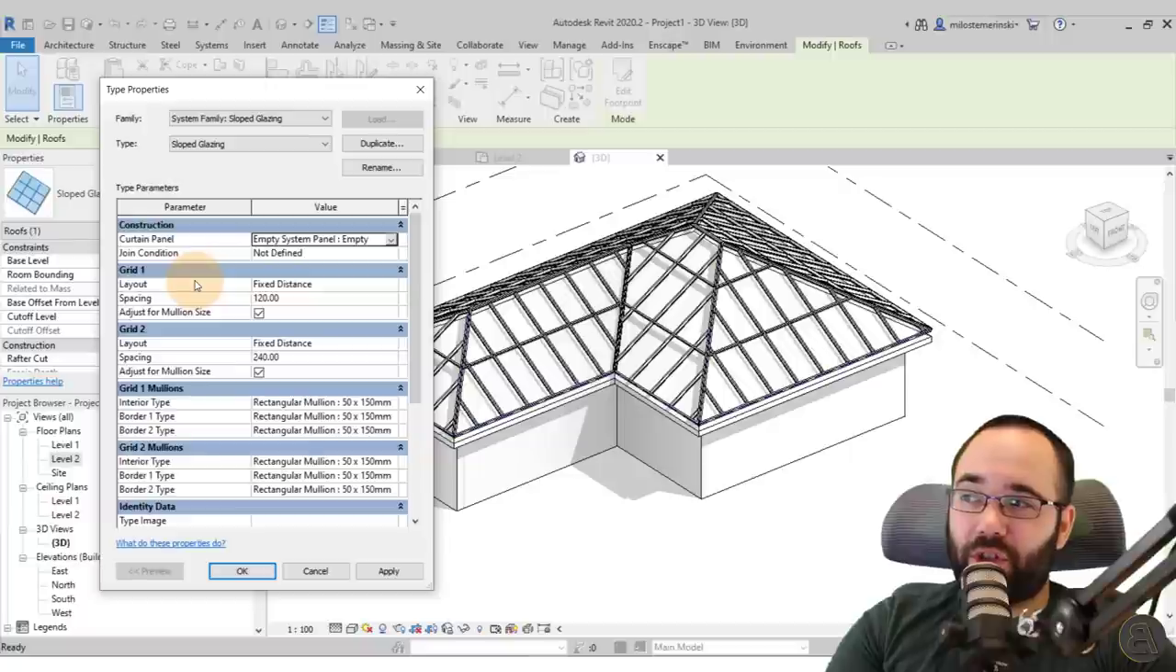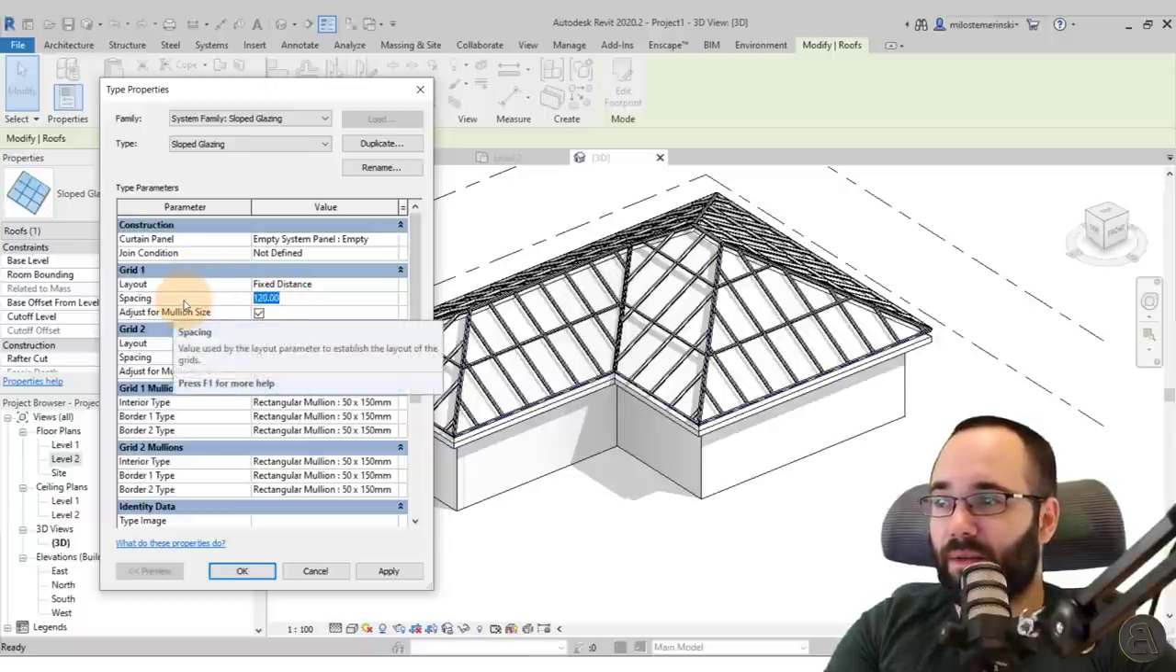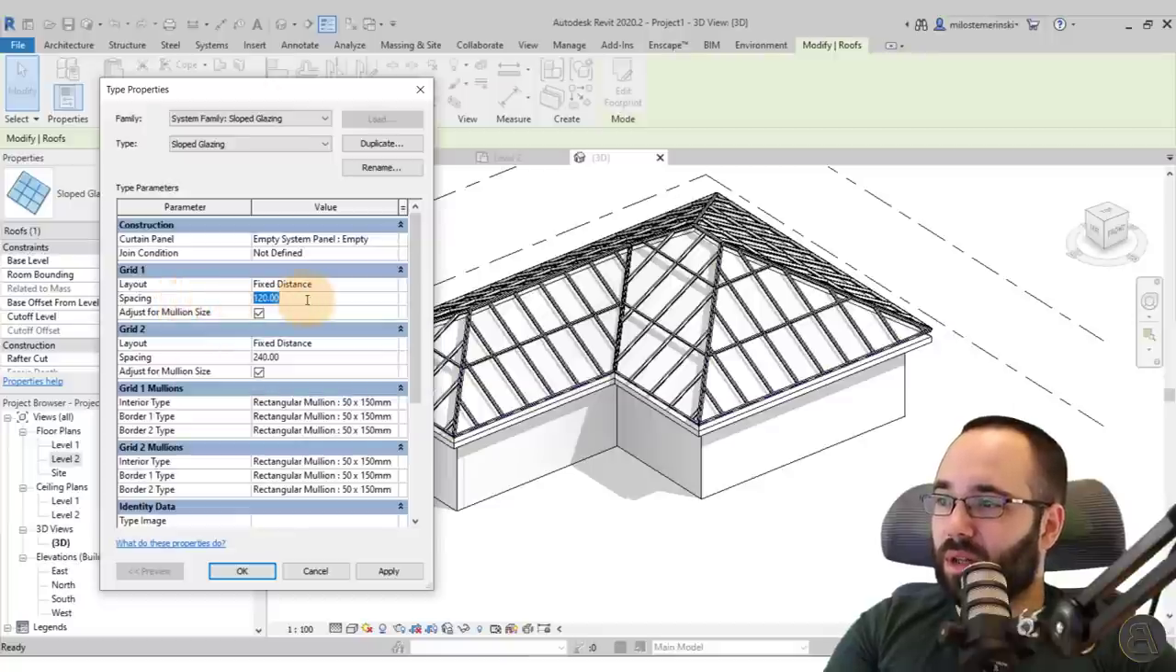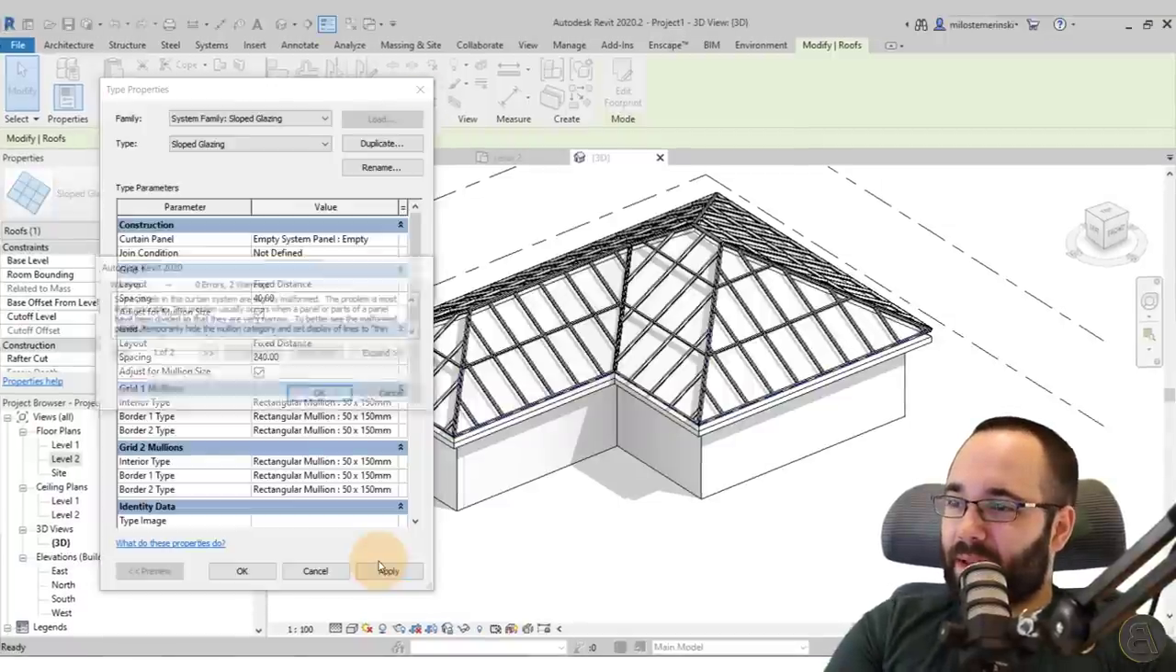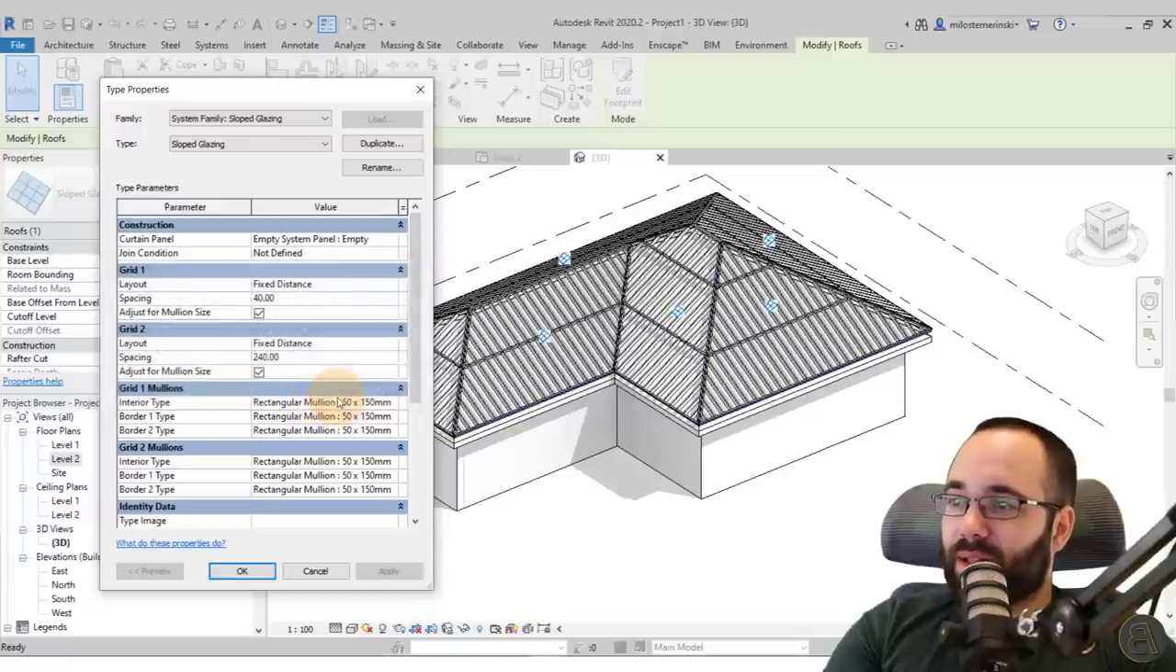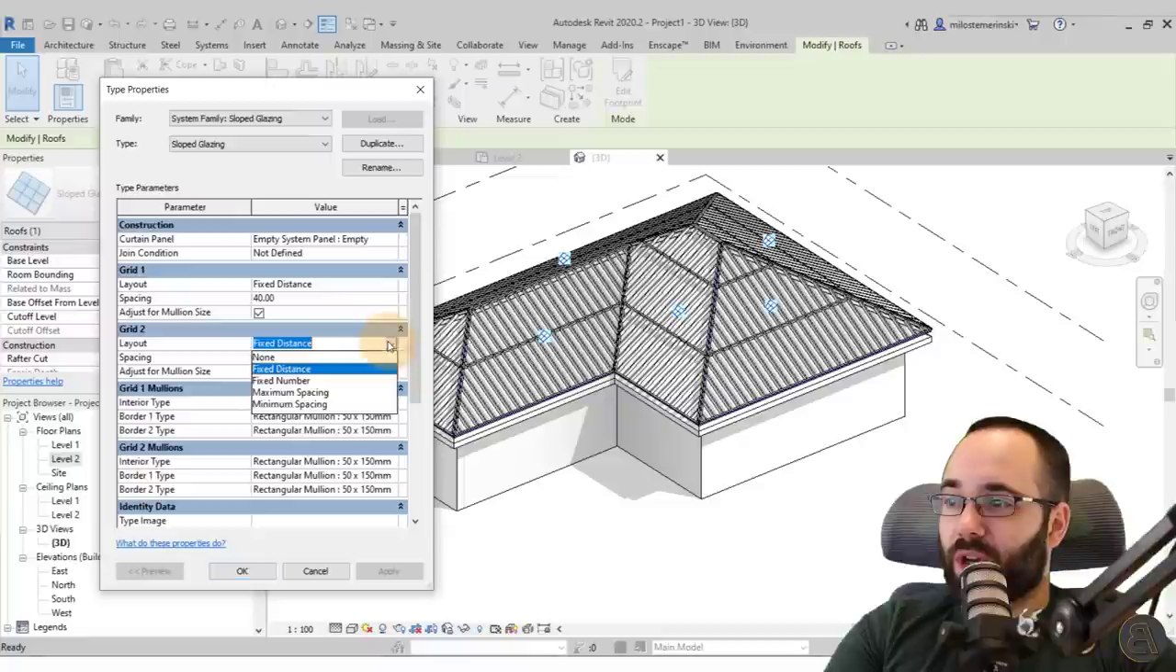Okay, the next step is to go to the grid. Now for the grid, I'm just going to add a spacing for the horizontal grid of something like, let's see, 40 centimeters. Hit apply. Wait for a few moments just to recalculate everything. Okay, it's going to delete some mullions. There we go. And then for grid 2, you just want to set that to none. So we don't want any grid here.